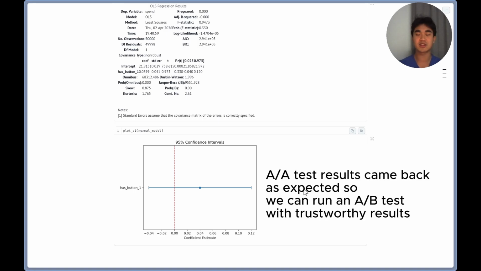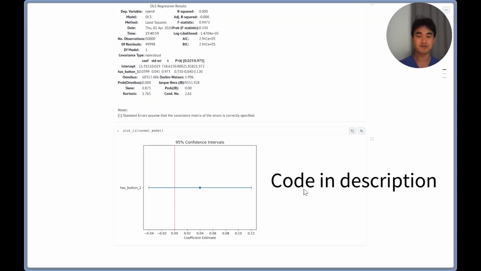So since we got the results we expected from the AA test, this is a sign that the underlying A/B testing system is working correctly. So now we can run a regular A/B test with some confidence that it's going to work properly and our results are trustworthy.